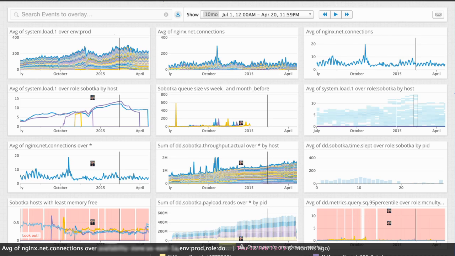And here's a sample dashboard that we use internally at Datadog. What's interesting here is not so much what you're looking at, but the fact that some of these metrics are coming from a variety of sources. Some of them are coming from VMs. Some of them are coming from Docker containers. And they're all being aggregated onto one view.